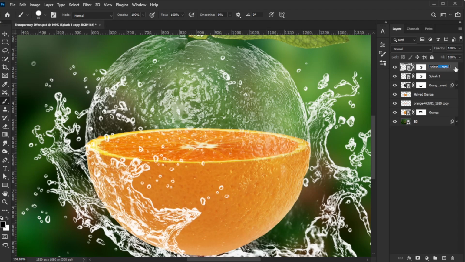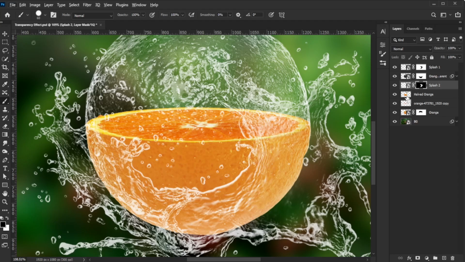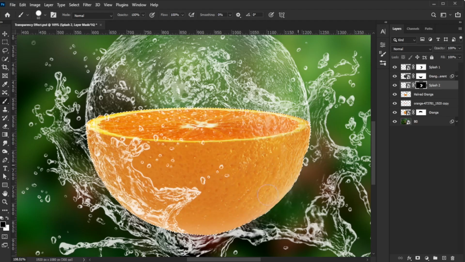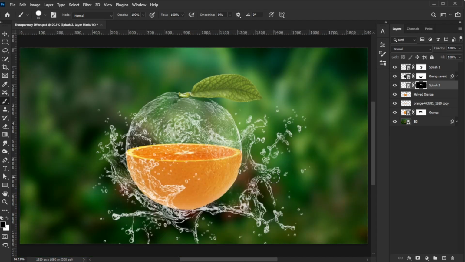Rename the duplicate as Splash 2. Invert the Splash 2 layer mask by pressing Ctrl-I or Command-I. Move the Splash 2 layer beneath the orange transparent layer. With its layer mask selected, hold Ctrl or Command and click the halved orange layer icon. Using the hard round brush with black as the foreground color, brush away the splash parts around the halved orange that you want to remove. Press Ctrl-D or Command-D to deselect, and that's it.